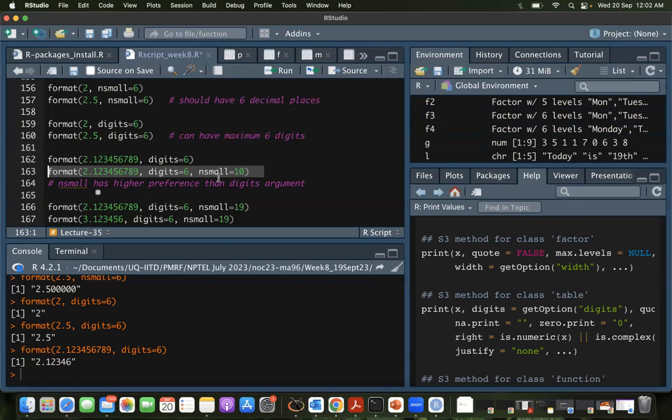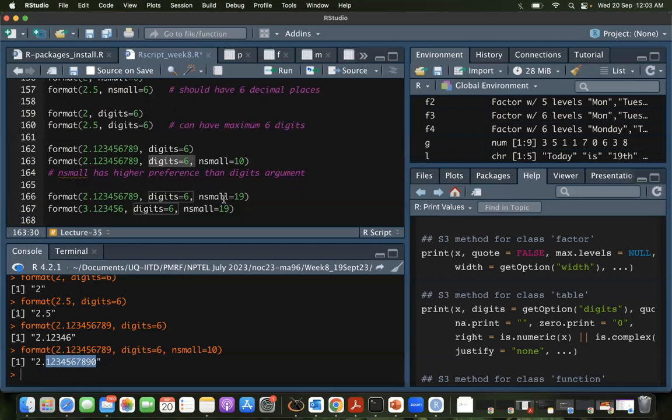What you can see from the output is that this argument, nsmall, has a higher preference than the digits argument. So basically it's sort of neglecting digits. It's saying, okay, I should have 10 decimal places. So it's just adding an extra 0 here. And this nsmall here can actually have a maximum of 20 only.